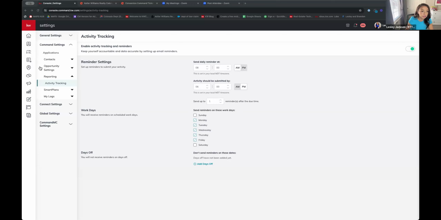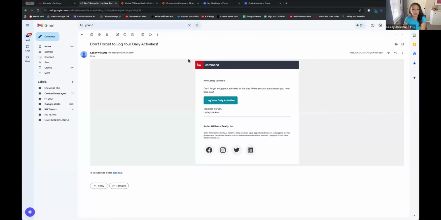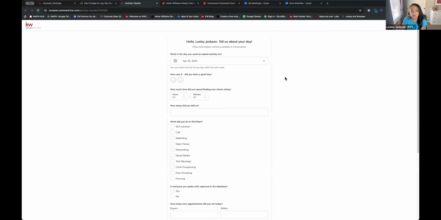Here it is. Don't forget to log. Okay. So I'm going to bring this tab back. And this is what it looks like. Don't forget to log your daily activities. I'm going to select log your daily activities. This is going to bring me into basically a formatted form already. Now I'm going to get ahead of it and tell you that you cannot reformat this form that comes in.